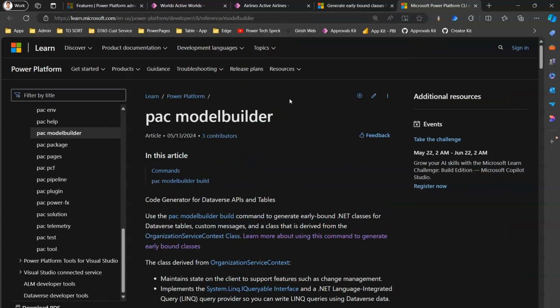Now, there is another documentation for PAC CLI, specifically pac modelbuilder. It says use the pac modelbuilder build command to generate early bound .NET classes for Dataverse tables, custom messages, and a class that is derived from the organization service context class. So, in short, if you want to do custom level programming using Dataverse, then it is highly recommended to use pac modelbuilder to generate your scaffolding. And then after you generate that scaffolding, you can write your custom code. Now, let me jump into the presentation.